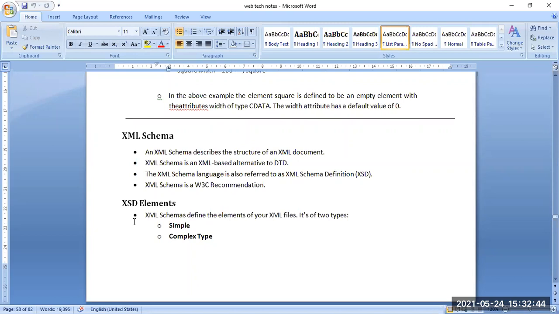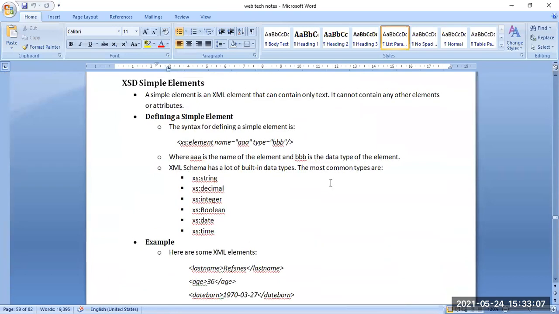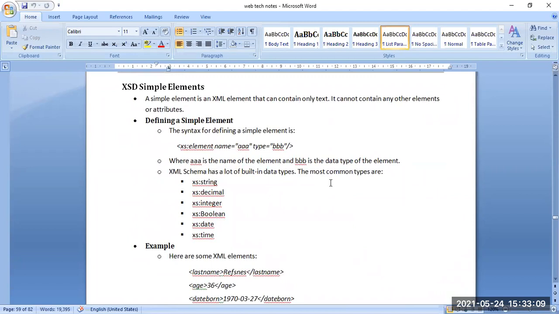So this schema is an XML-based alternative to the DTD. Now XSD elements: the schema defines the elements of the XML file. There are two types, simple and complex. What are simple and complex types? In simple elements, an XML element can contain only text.